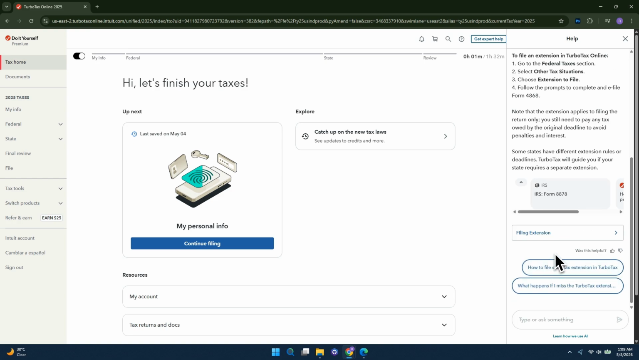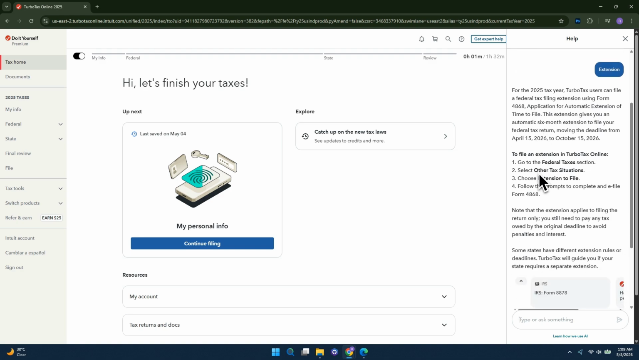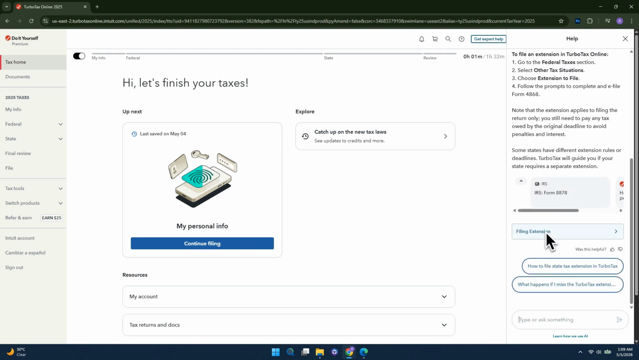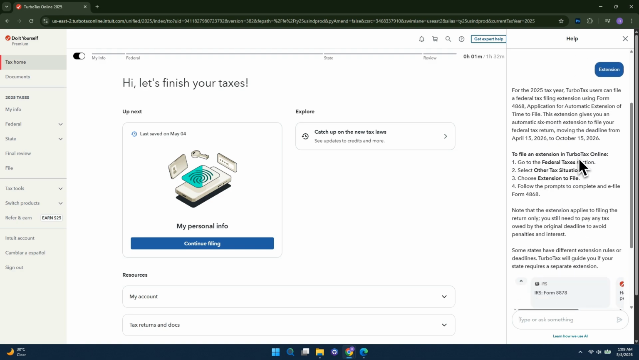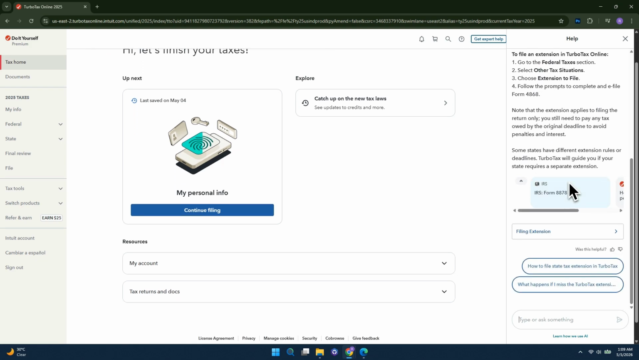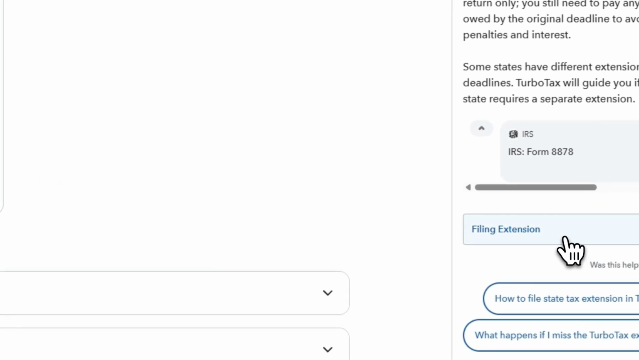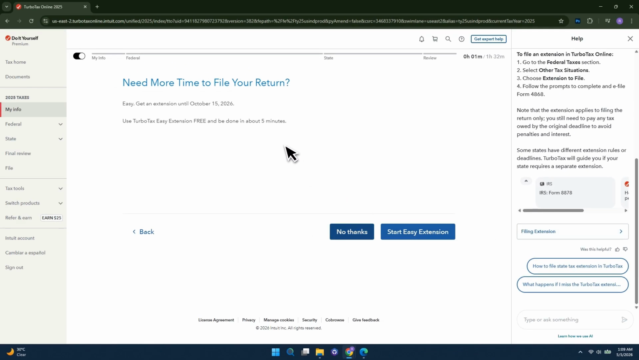Once you receive the response, you'll typically see an option related to filing a tax extension. From there, TurboTax may offer tools like Easy Extension, which allows you to electronically file your federal extension. Click on the filing extension link, and it will take you to the correct page where you can begin the process.